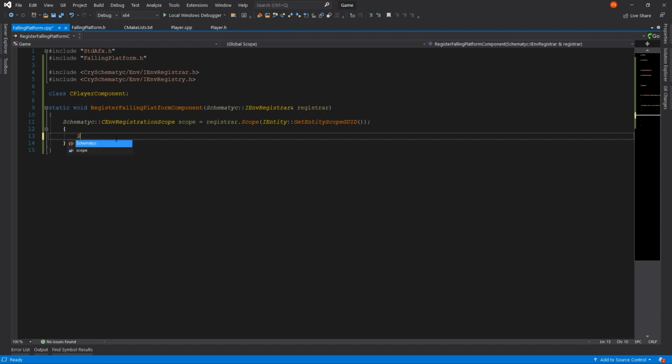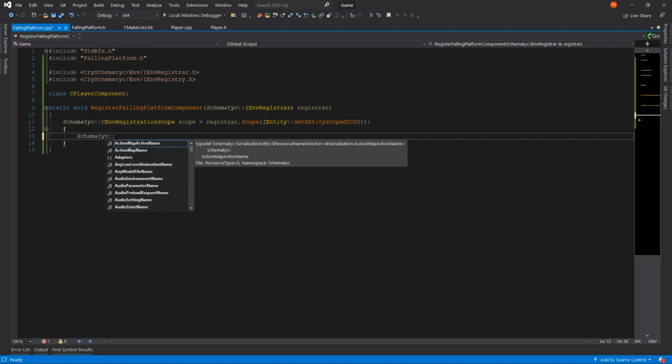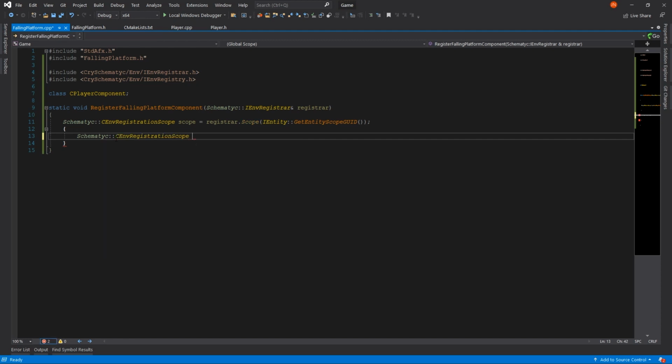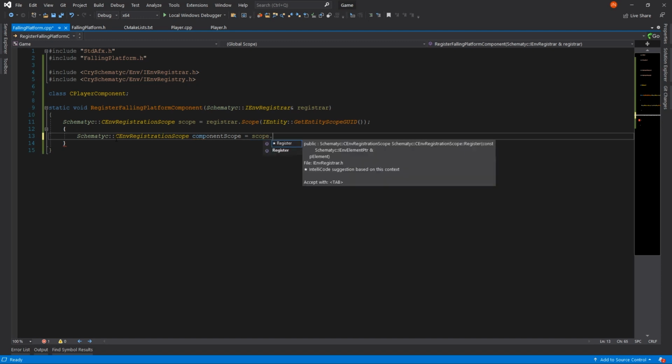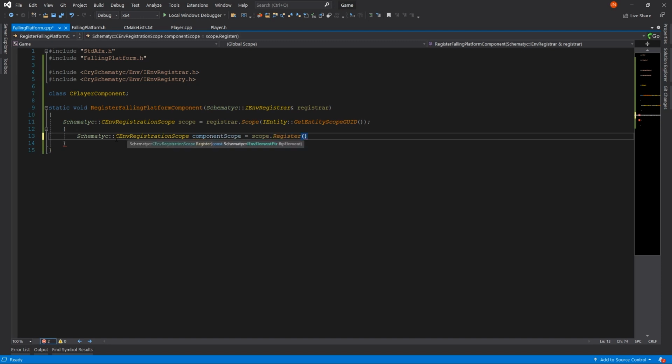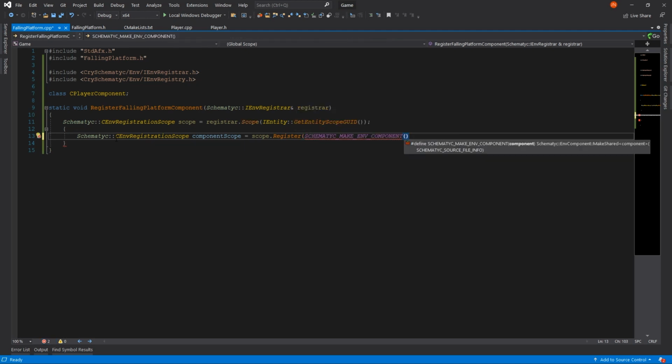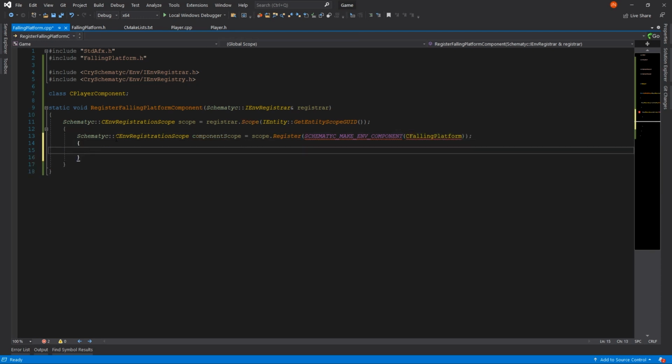Next, you want to do schematic C environment registration scope again. This time, it's going to be the component scope. So do scope dot register, and there's a little macro for this. So schematic make environment component, and you just give it the component name. So in this case, C falling platform. And then if you wanted to reflect any functions, it would go in here.